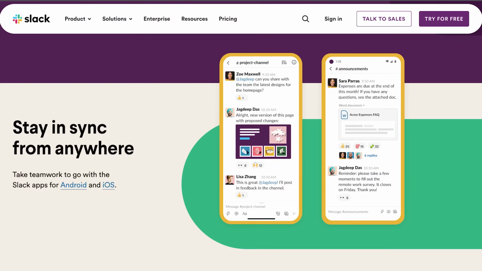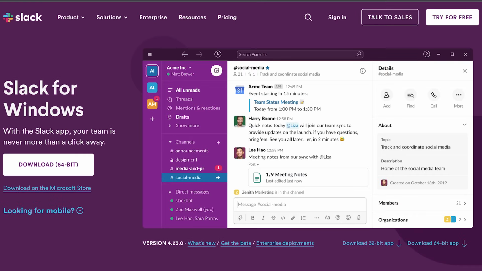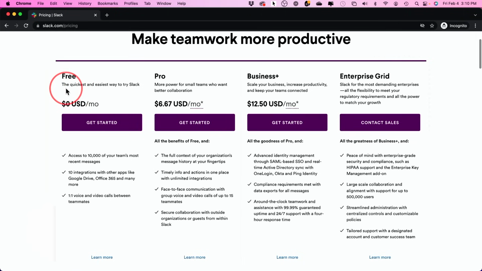They do have a mobile version for Android and iPhones as well, and I have covered that in a different video, so you can watch this after this video. They all sync up, and they have a desktop for Windows and for Mac, which looks identical to what I'm gonna show you in this video on the web. And I'm gonna show you the completely free version of Slack.